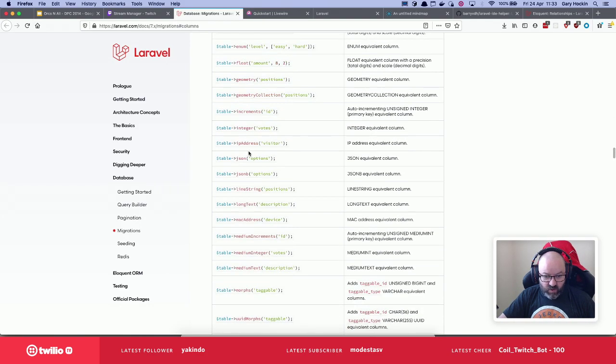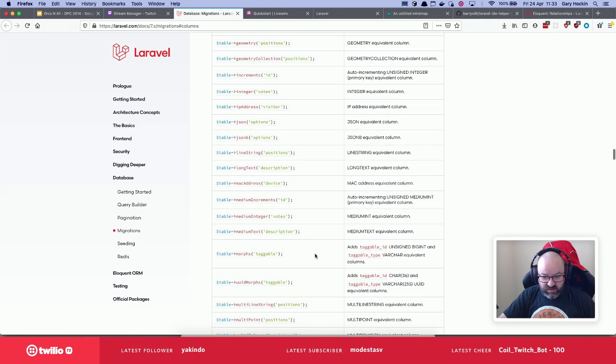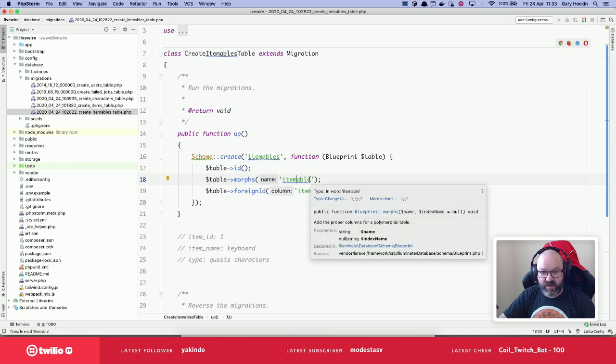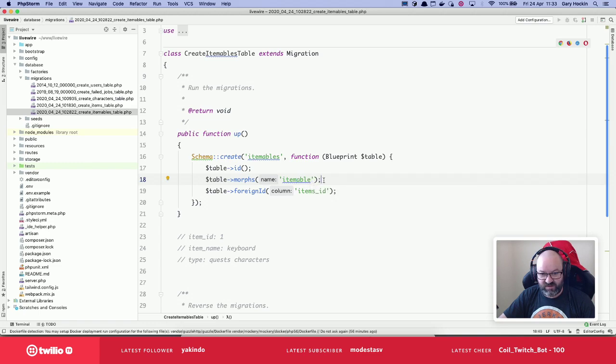Let's take a look at the morphs. Adds taggable ID, unsigned big int, and taggable type, varchar equivalent columns. Okay. So that gives me an itemable ID and an itemable type. Why would I want to not do that and not just do it myself, though? Laravel, I guess.